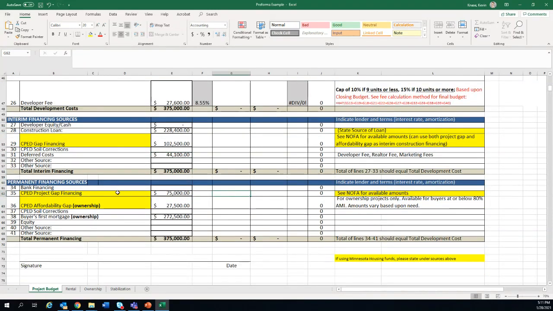And then this permanent financing section is when you're selling the home to an income eligible buyer. You are listing that $75,000 of project gap, which is actually forgiven if you're selling it to an income eligible buyer. And then the buyer is going to then get $27,500 of affordability gap assistance as a down payment and closing cost loan, if it's recapture, to help them fill in the difference between that mortgage that they can qualify for, which is this, and the actual sales price, which is that $300,000.